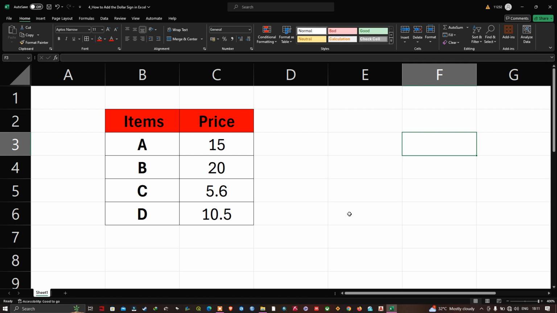In this video, I'm going to show you how to add a dollar sign to numbers in an Excel spreadsheet. So first, let's select all the numbers next to which we want to display the dollar sign. Here we're going to add the dollar sign next to the price of products A to D. So let me select the prices of these products here.